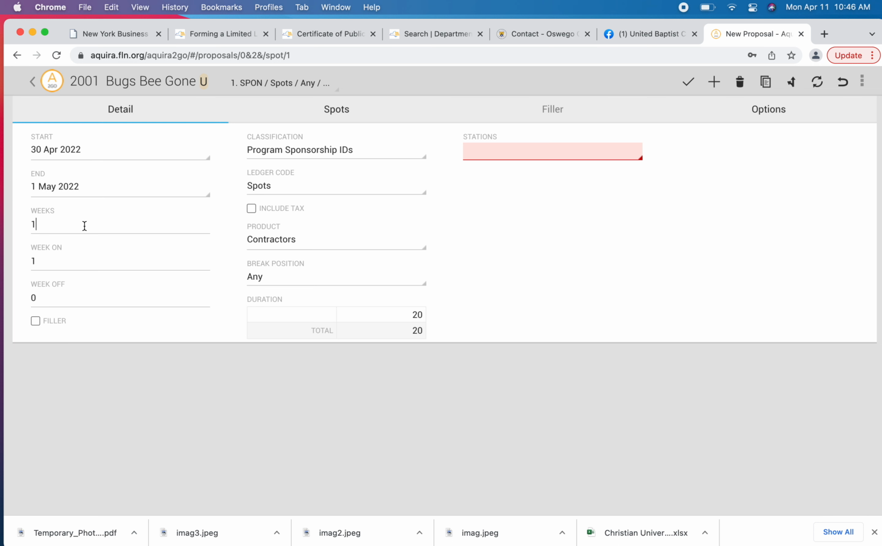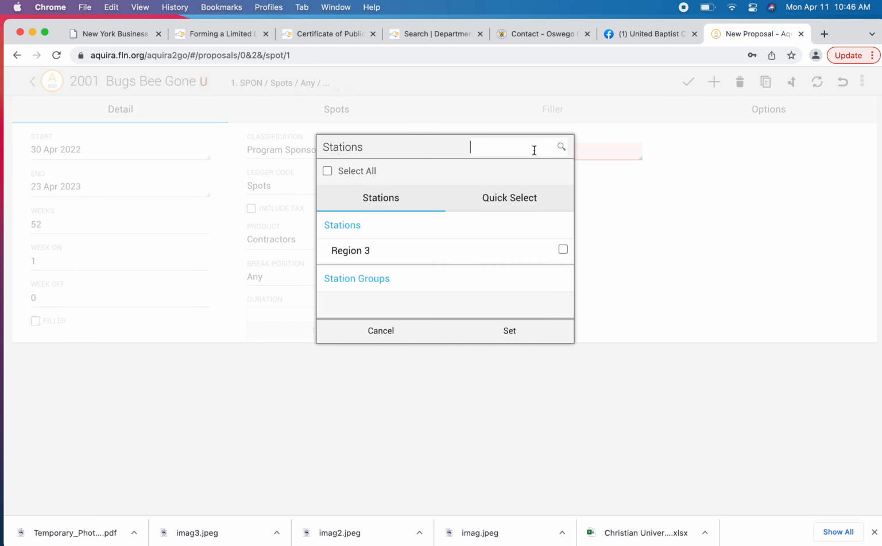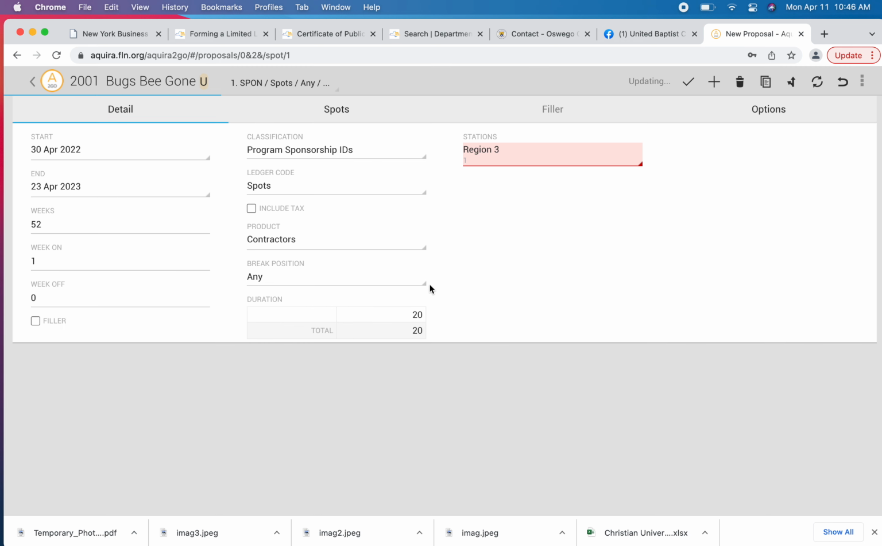And then we're going to put in the weeks. Let's say they're doing 52 weeks. They want to do a full year. And then we're going to choose the station. If you had chosen all regions, then you would have more of an option here. But I just selected region 3, so that's why it's populating that way. Once you've got that information in, we're going to hit spots.